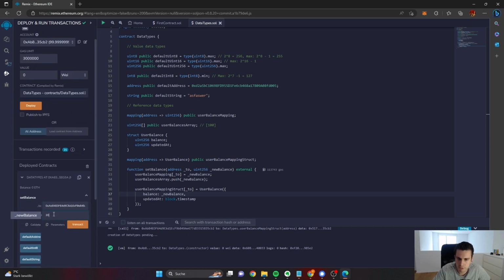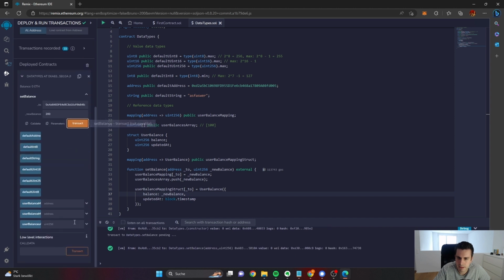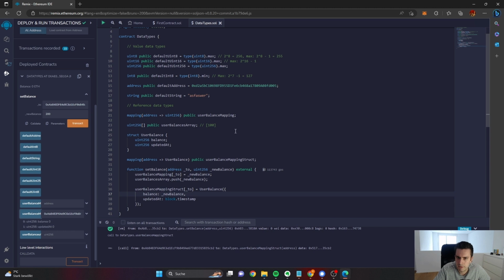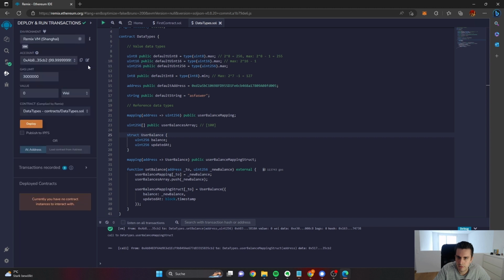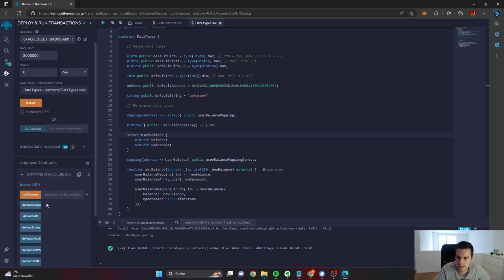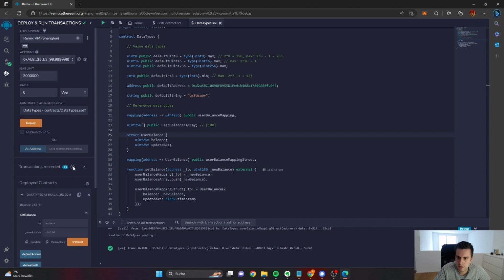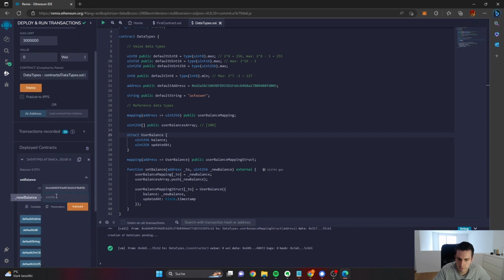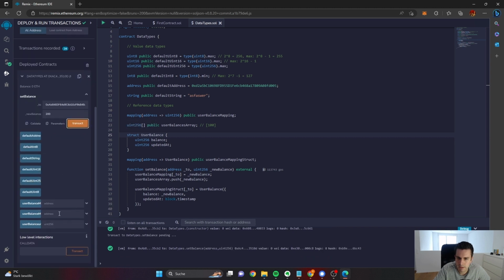Let's set balance to 200, transact, and when we check the user balance mapping struct for this address, we can see that it doesn't do anything. Maybe I didn't, let me deploy that again. Maybe I didn't save the contract itself. Let's do that again. The address with a value of 200, transact, and we check. Yeah, I forgot to save it.